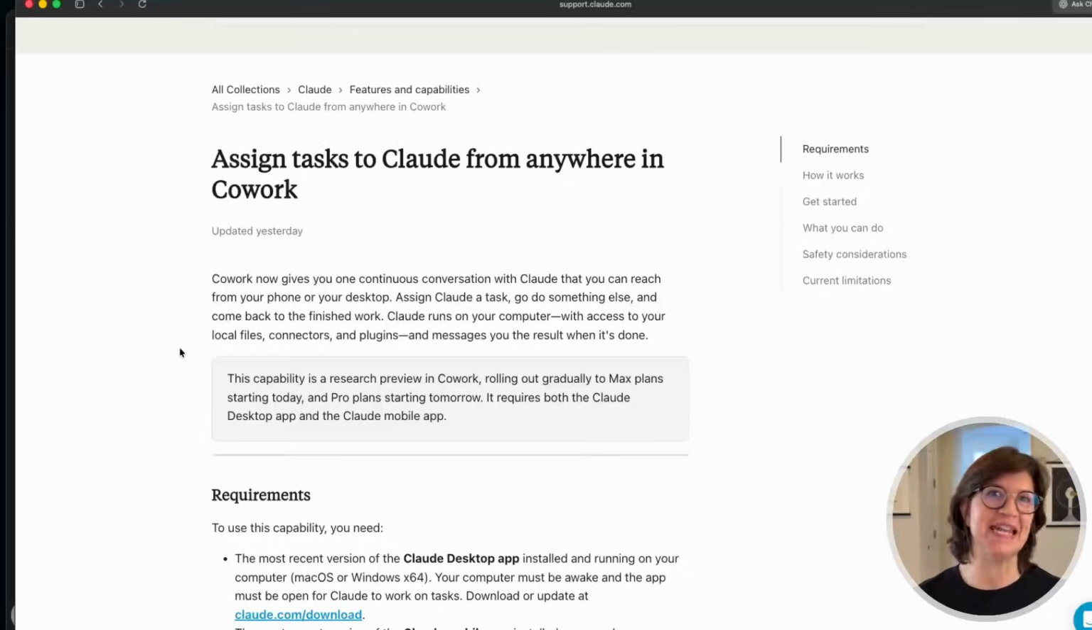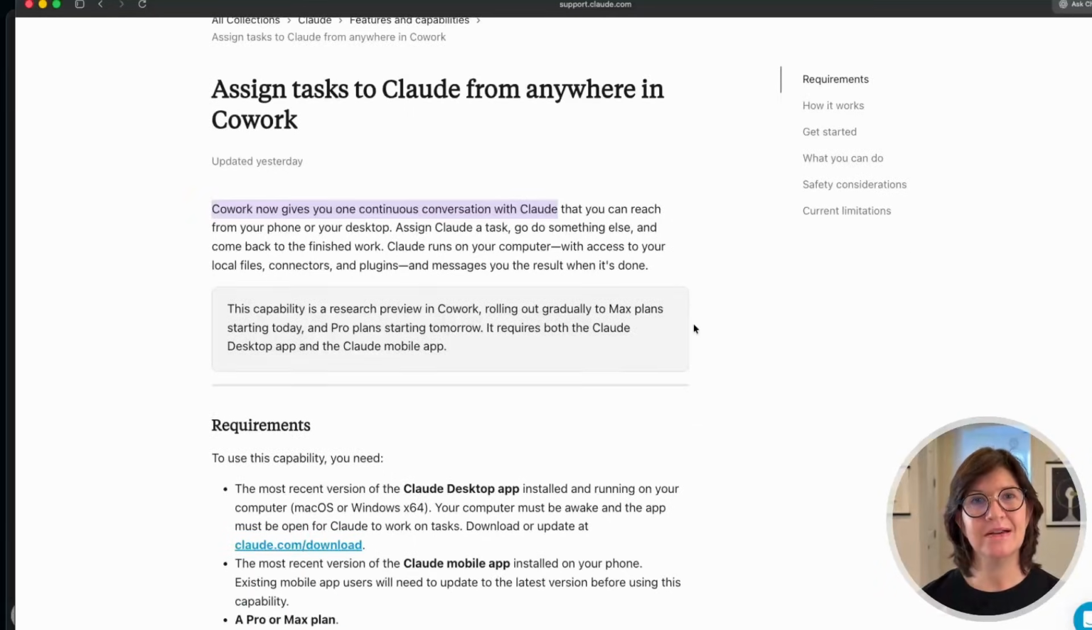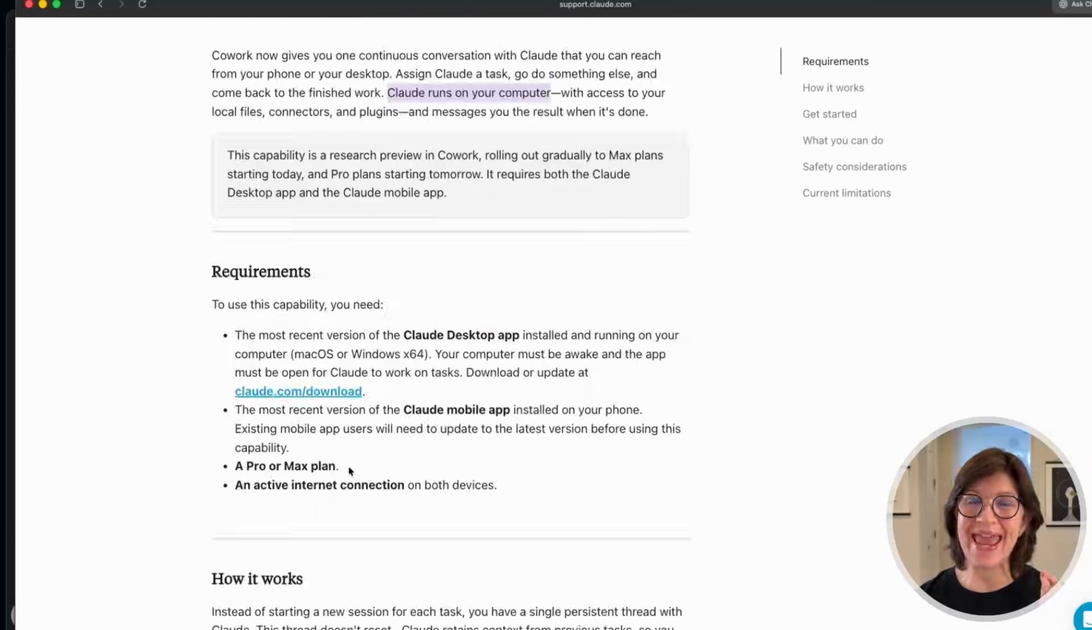So now finally, Anthropic has given us access to Cowork remotely. They're giving us one continuous conversation with Claude, so you can log in through your phone, connect to Cowork, and fire off a task. Once that's done, you can see the results theoretically on your phone or in the Cowork session. And most importantly, you will need either a Pro or a Max plan. So these are the paid plans. This is not yet available to people on the free plans.